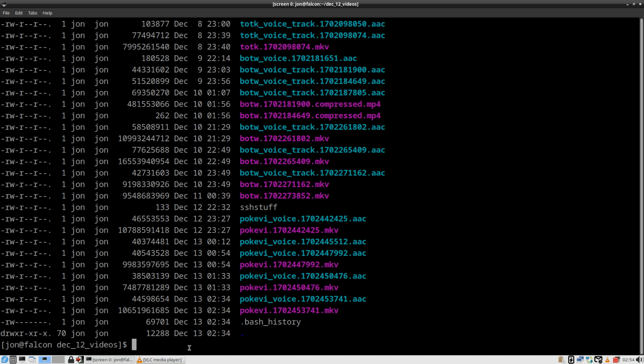But the way that I have these formatted, I have them formatted to have a Unix timestamp in them for when they were started. So we can use that to match up the audio and the video track and work with it.